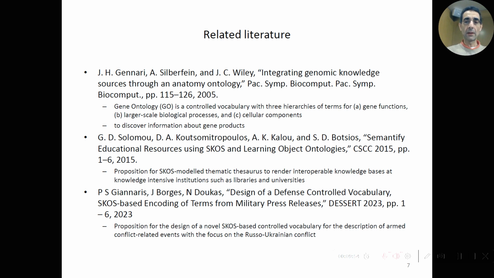And Solomon et al. use a control vocabulary for semantic educational resources using SKOS and learning object ontologies, as it is the project. Here they propose a SKOS model, a thematic thesaurus, to make disparate knowledge sources such as libraries, universities, research labs, and stuff like that, share information and link their disparate data sources. So they provide a structure based on SKOS for knowledge-intensive institutions.